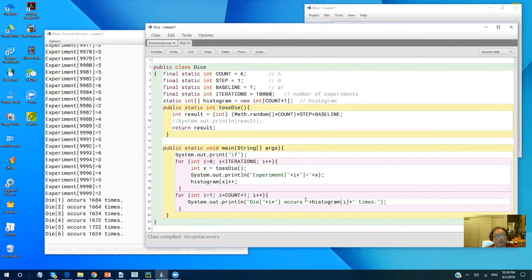So the collection of the occurrence numbers is called the histogram, the frequency number for each die value under a certain experiment. Here the iteration tells you how many experiments I would perform. Each time I have a random sample coming from baseline 1 to 6, and each time my step size is 1. Is that okay? And in my histogram I use count plus 1.